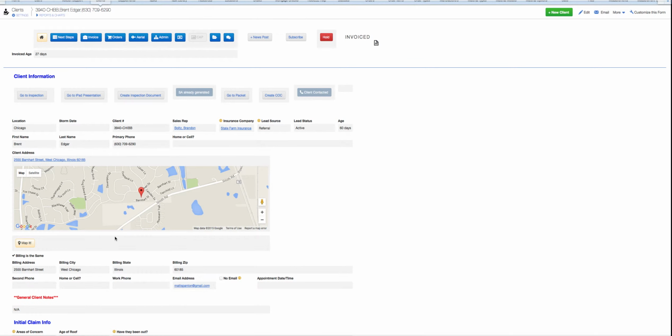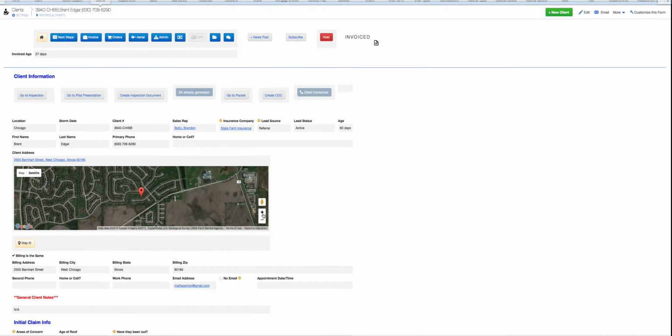So all that stuff's signed on iPads. So that's that. Some of the other, we enter our location, storm dates, all that type of stuff is entered in there. Who the insurance company is. We track lead source, so we can generate on that. We can check our marketing. Map the homeowner where they're at.